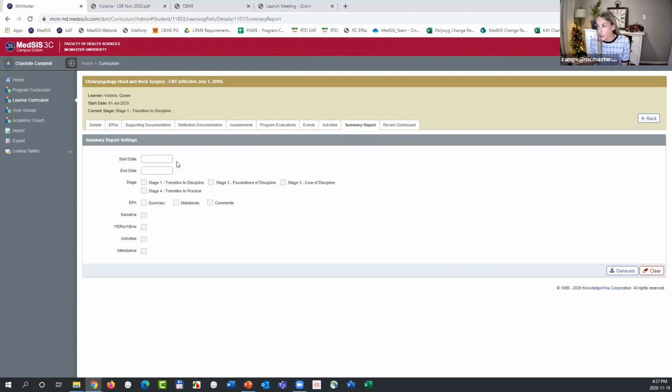And you basically put in your date, so what's the period of time that you're looking at, and then you pick what you want to go into this report. So if you're looking at stage 1 and 2 or just stage 2, you would select it. In terms of the EPA information, it's a summary of the EPA, the breakdown of how the milestones were assessed, and collated comments. And then we have the narrative form 4. So that would pull in any form 4 narratives that got completed on the resident, pulling in ITERs and WBAs, and then pulling in anything from the activity log.